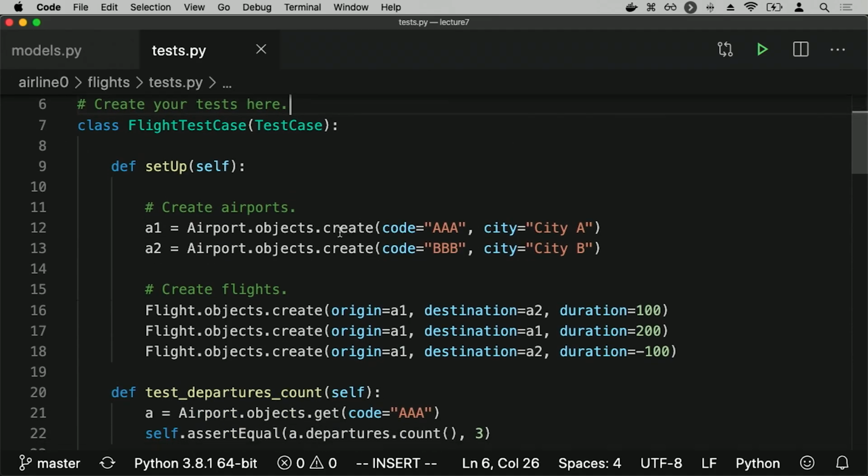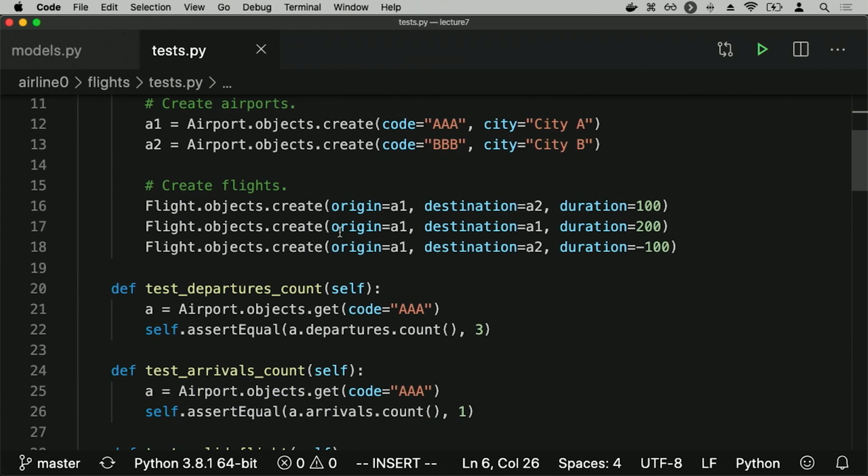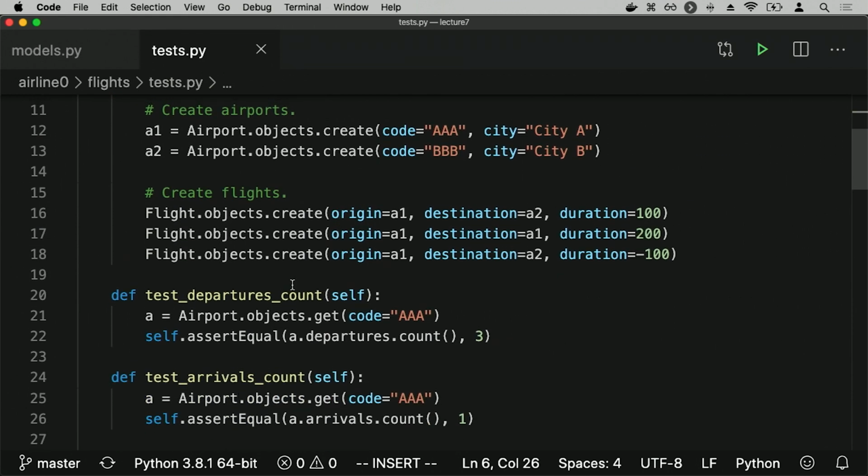And so now if I scroll down, we can see that I have a whole bunch of these various different tests. Here is one test that just tests the departures count. So every airport has access to a field called departures, which ideally should be how many flights are departing from that airport. And I'd like to make sure that departures count works the way I expect it to. So here, I go ahead and get the airport whose code is AAA. And now, using unit test-like syntax, I would like to say self.assertEqual.